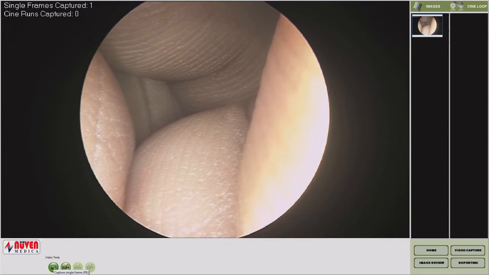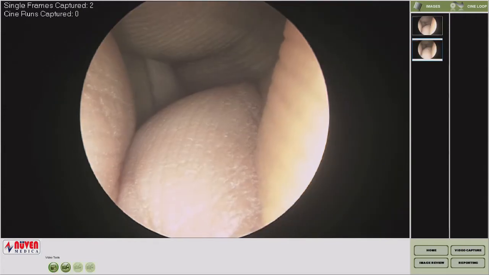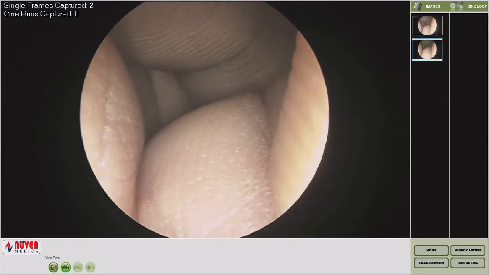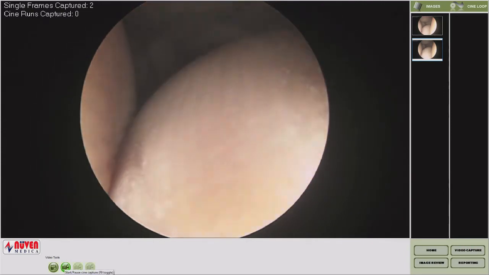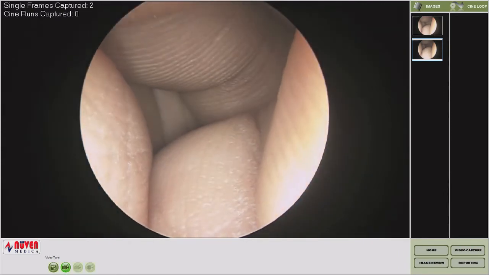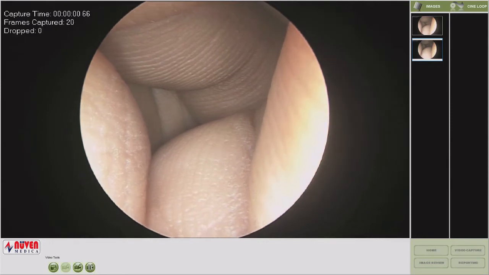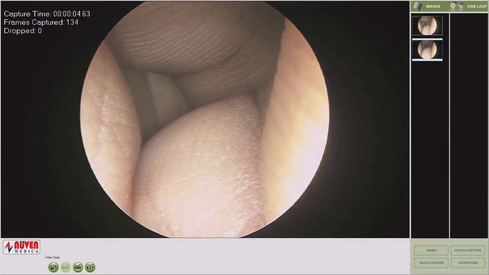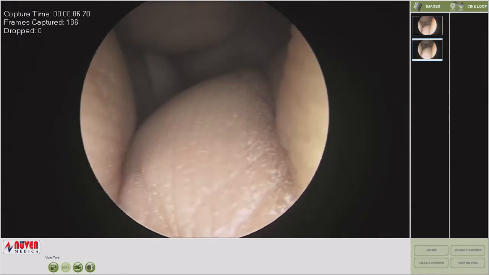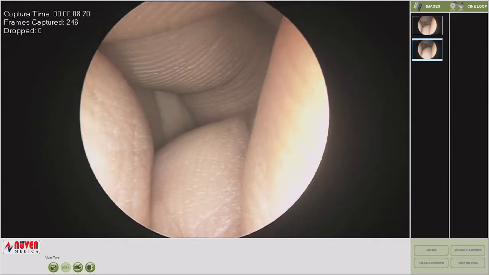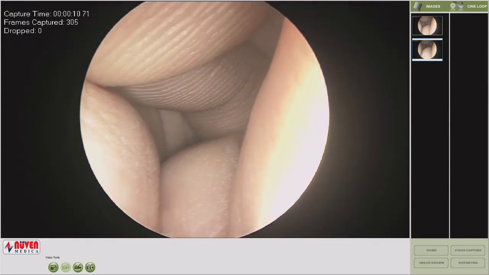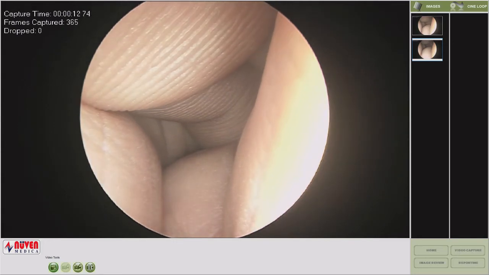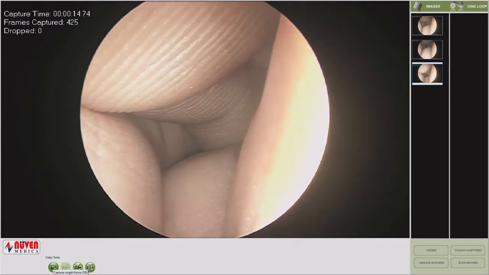When I press F8 or click the button, you can see on the right side image column that the snapped images are all coming. Now I click the video recording button, so it starts recording. On top you can see the capturing time and frames captured. It means you have started your recording.